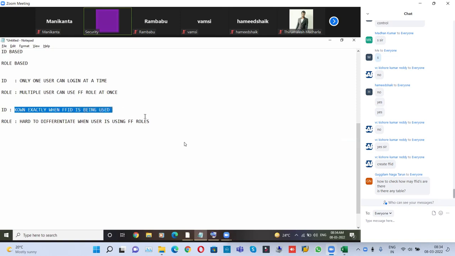So how is the login mechanism, sir? In ID based, first you have to log into your own ID, then again log into the firefighter ID. In role based, since we assigned the role directly to the user, just logging into your own ID is enough, and there is no separate login mechanism. So differentiating between their own access and firefighter ID access is difficult in role based and easy in ID based. Got it now?